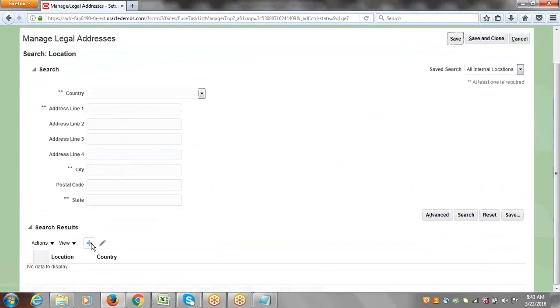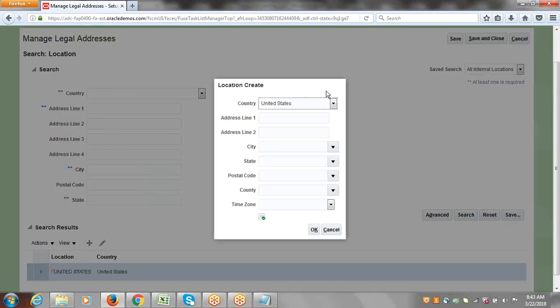and here click on create. So for most of the functions we define, by default Oracle provides the search. Existing addresses you can search with a country or address line or city, state, etc. Okay, anyway we are going to create a new address. Click on create. We are going to create the address for country United States only.